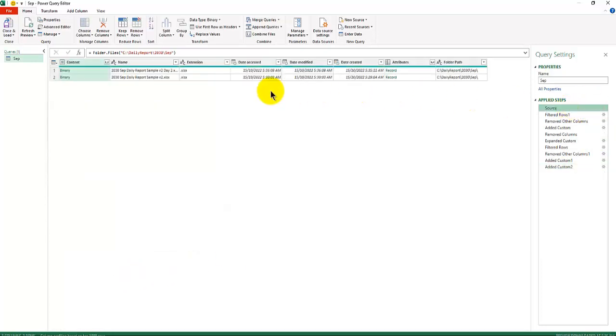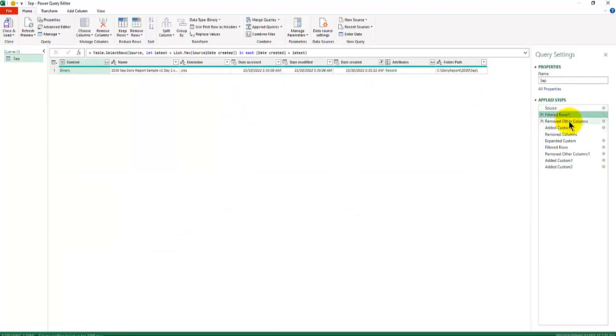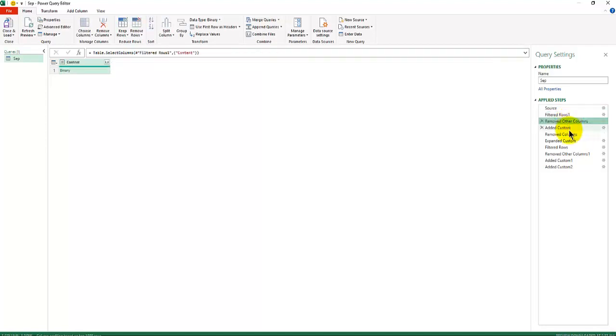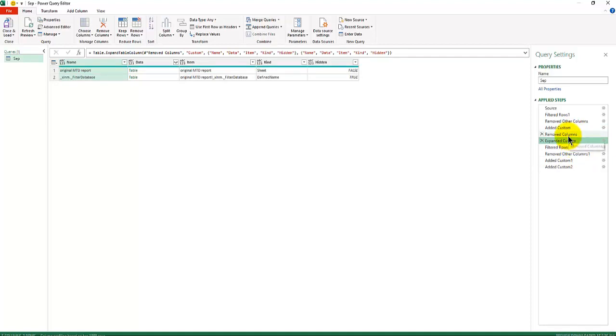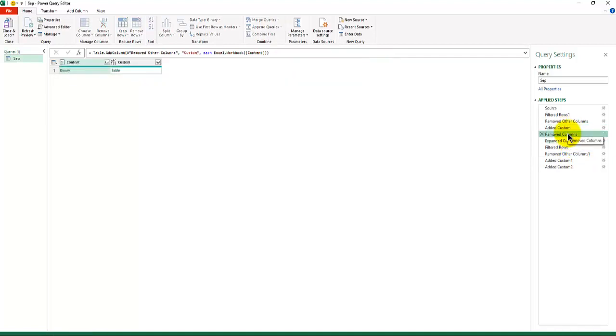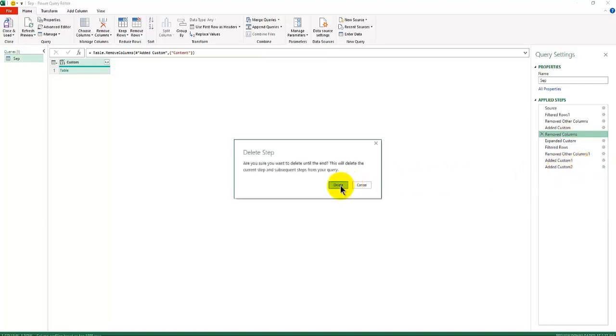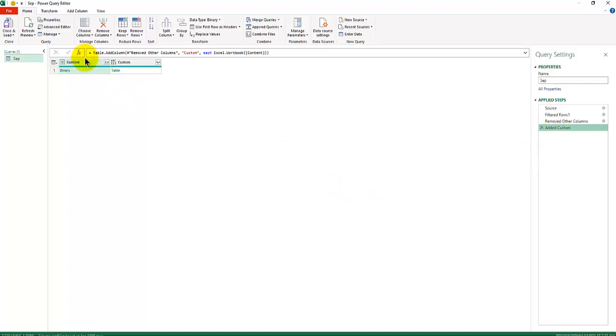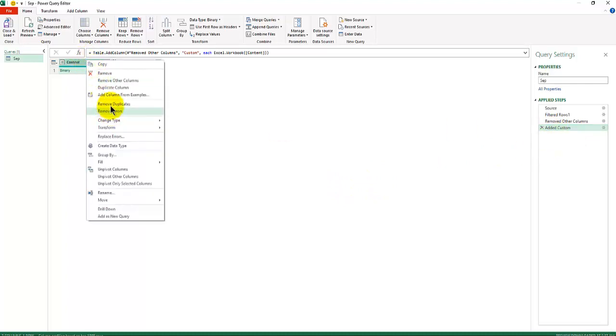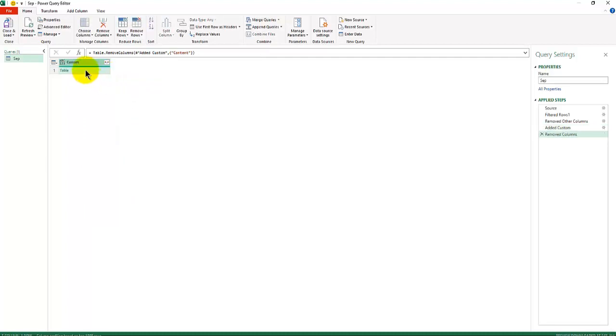Let's say you have already loaded the source, and then you filtered it, and you removed other columns. Now it's time to work on this data. So let's start from here. Maybe here would be good. Okay, let's say you loaded into here. So I'm just going to delete until here. Now I right click and remove this column. This is what we ended with in part 1.